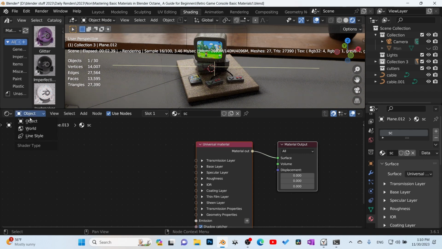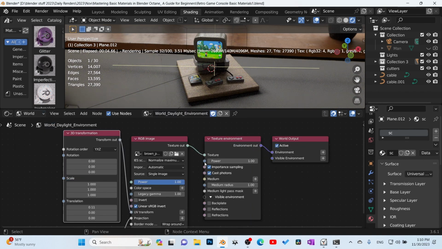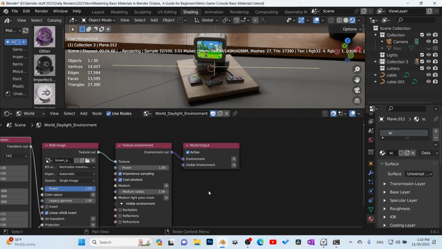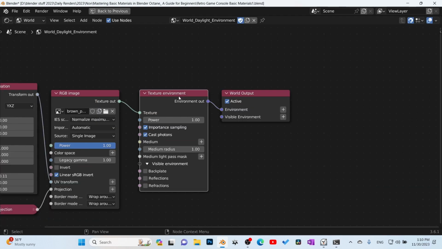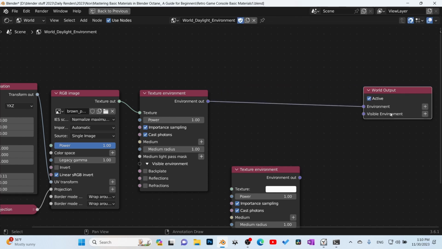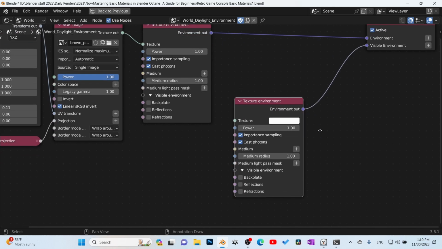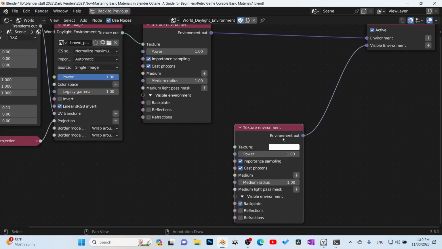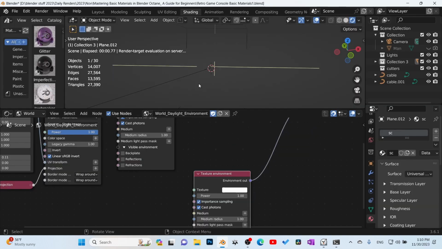Check it out. I'm going to switch over to world. And then I'm going to make this full screen again. I'm going to take this texture environment, duplicate it, drag this guy out, and plug it into visible environment. Then I'm going to scroll here and say backplate. I want this white to be the backplate. Then we come back to our viewport.